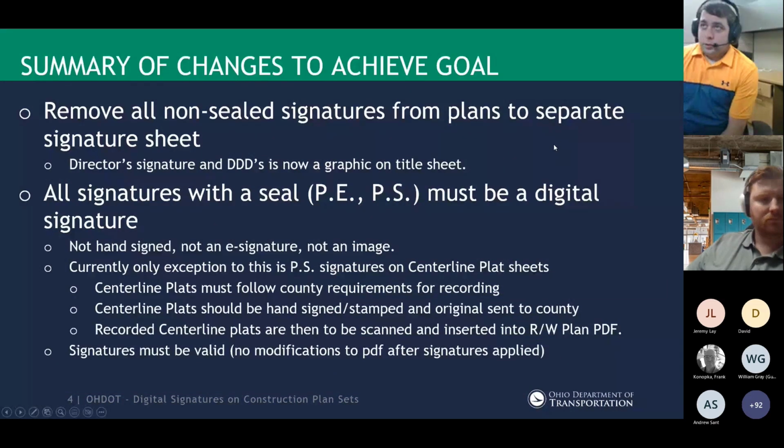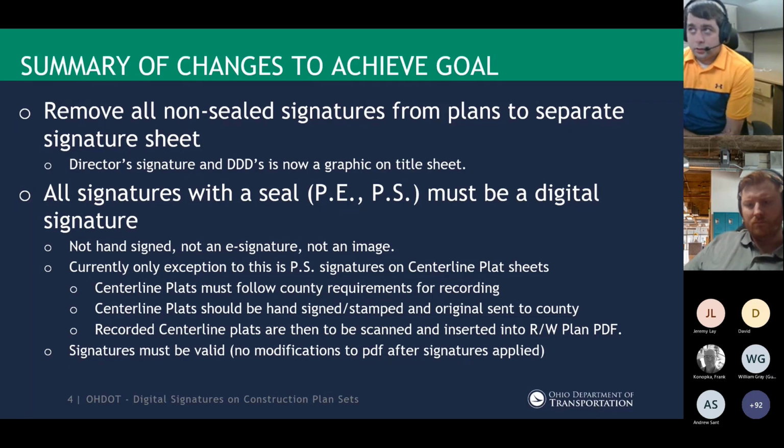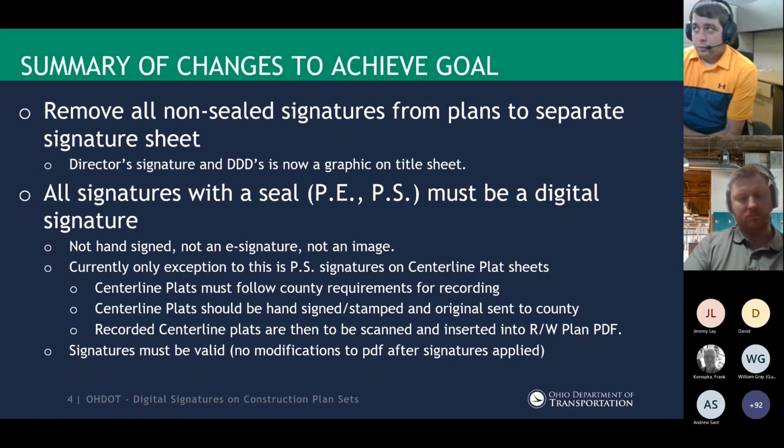But first thing I wanted to do was just give a summary of all the changes that are happening to achieve this goal. So from before digital signatures to now, what are we actually changing? First thing is that all of the non-sealed signatures on the plans are being separated to just a separate sheet. The exception there would be the director's signature and the DDD signature. Those are graphics on the title sheet that aren't digital signatures. But everything else that does not have a seal with its signature is moved to a separate PDF.